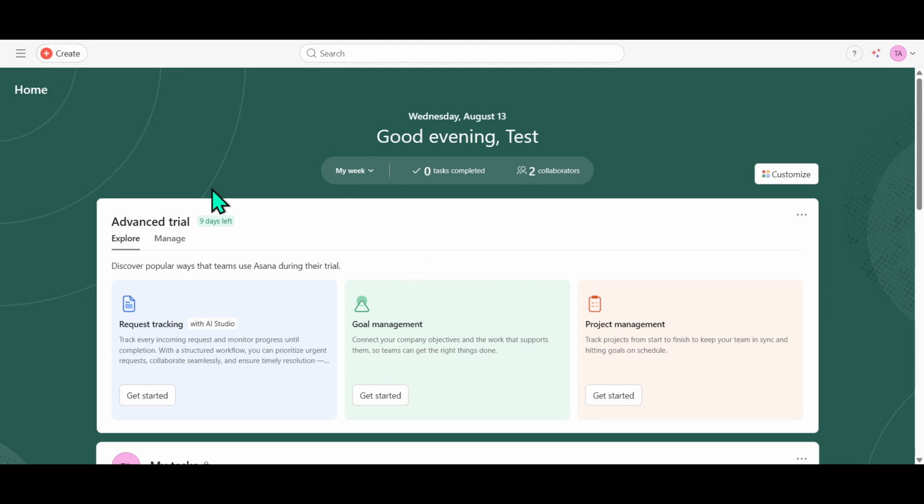Asana provides a list of templates that are geared towards various marketing needs. These templates are structured to help you streamline your projects right from the start, ensuring that nothing falls through the cracks and every task has its place.